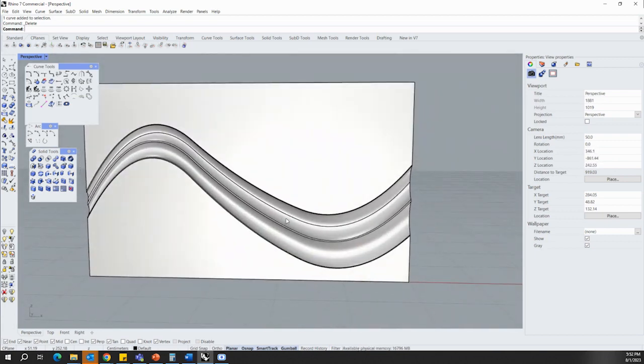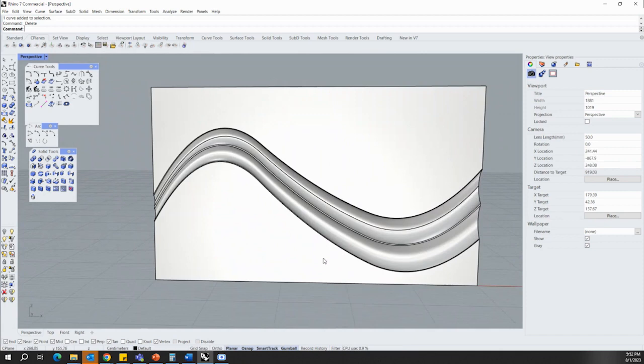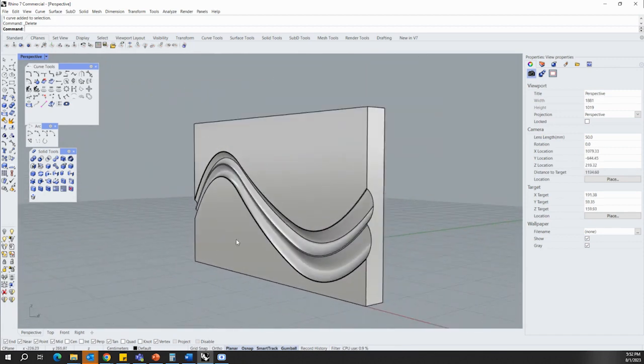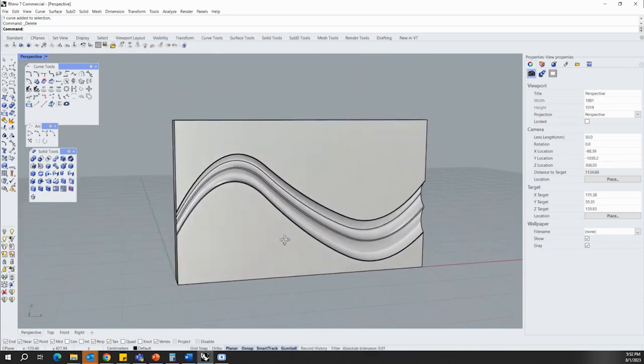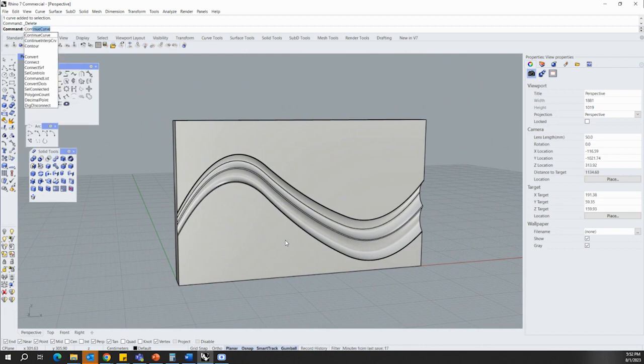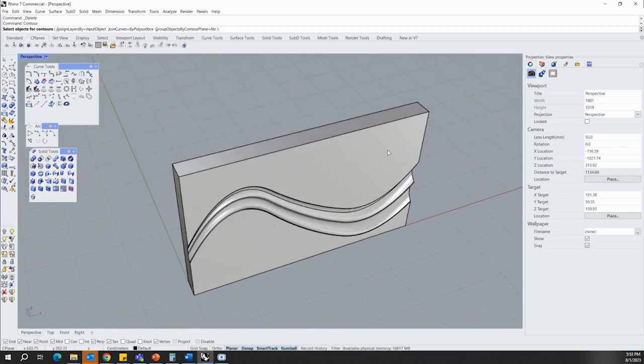Once you are satisfied with your shape, you can use the command called contour. What contour does is it will create a series of lines out of this solid form in the direction which we give. Let me show you how it is working.